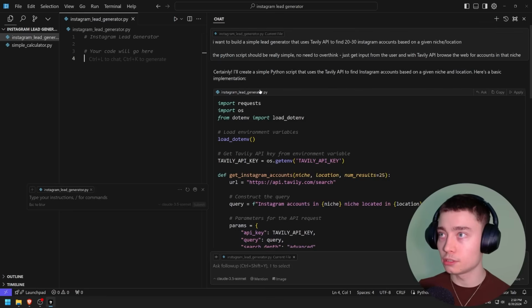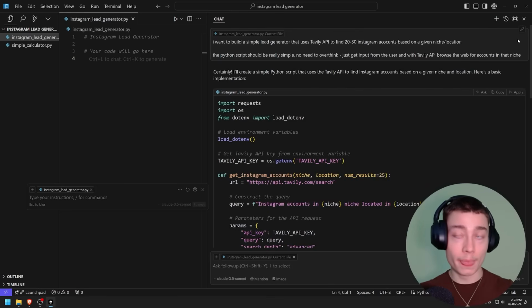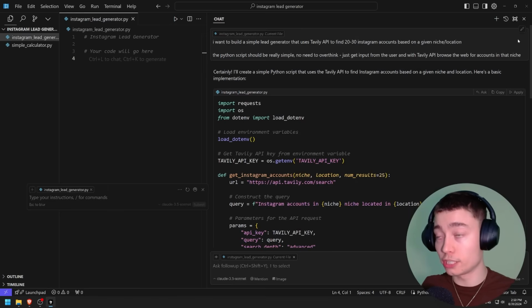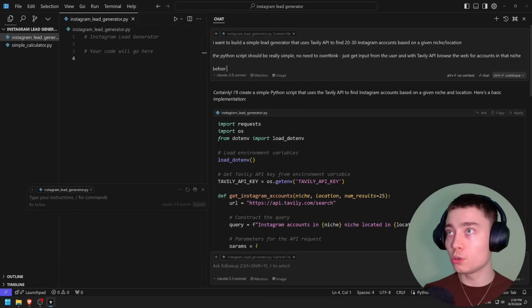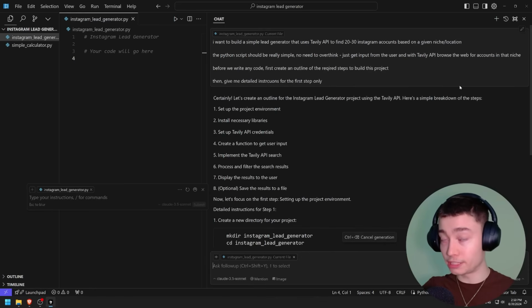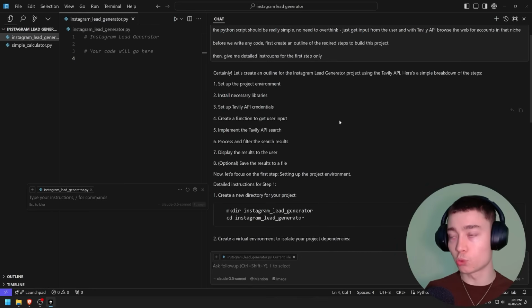Okay, so this is honestly my bad, because this is a bad way to code with AI. Getting it to do too much stuff at once and then getting lost and not knowing what's happening. So I'm gonna say, by the way, I clicked on the edit icon. Before we write any code, first create an outline. So this is actually a mistake I made. I didn't tell it to make the outline and just give me instructions for one step.